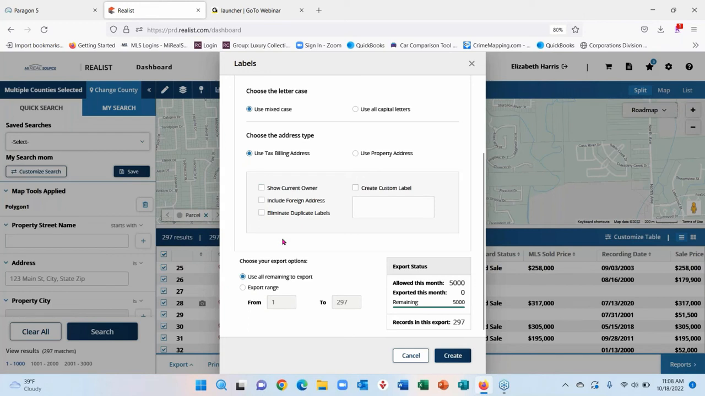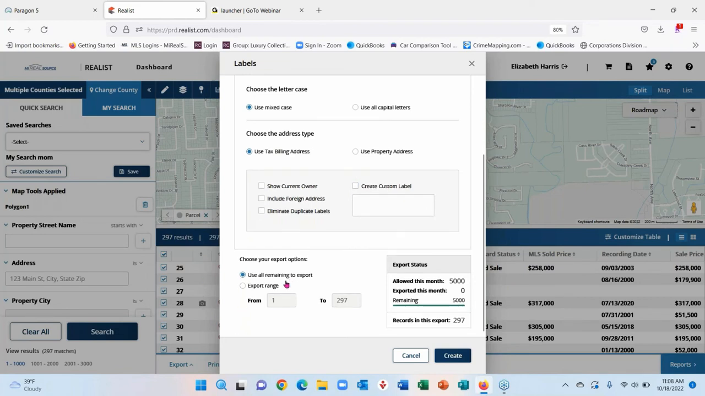We probably don't want foreign addresses, eliminate duplicate labels, or you can create a custom label and include what you want in it. You're going to use all of them to export them unless you want a range of them. So if you don't want all 300, almost 300, at the same time, you can put the first 1 to 5 to test it, or 1 to 30 to test your first sheet.